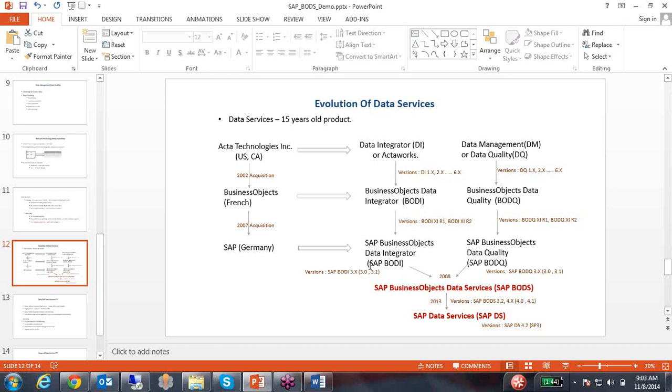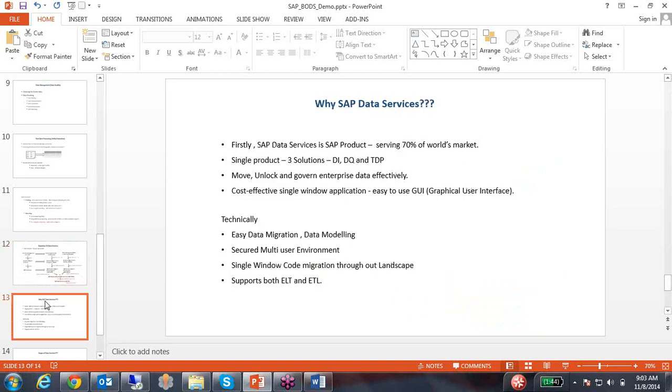Is it clear? So now we shall see why we have to go with SAP Data Services, and what the advantages of SAP Data Services are over other ETL tools.